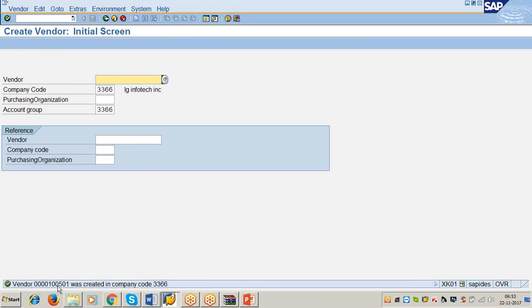Yes. See, vendor 1,05,001 was created. I will tell you, Khalid. See, vendor 1,05,001 was created in the company code 3366. So, from where has the system taken this vendor number? Here, for the vendor account group 3366, we have assigned the number ranges 1,05,001 to 1,06,000. And this is the first vendor we have created in this group. So the system has taken 1,05,001. So if we create one more vendor under the same group, it will take 1,05,002. Clear?